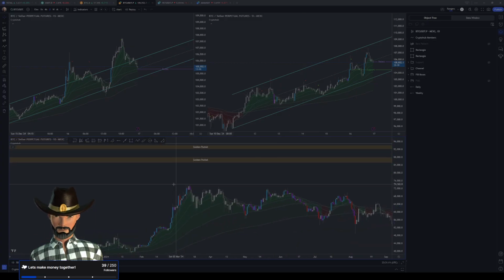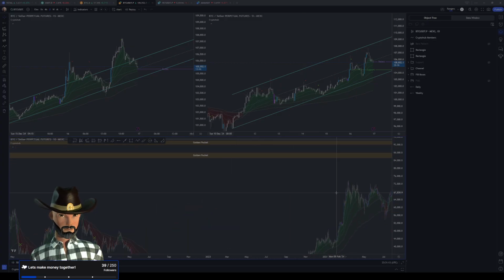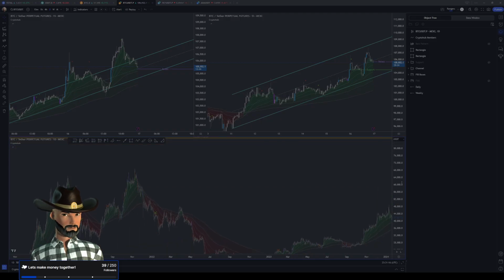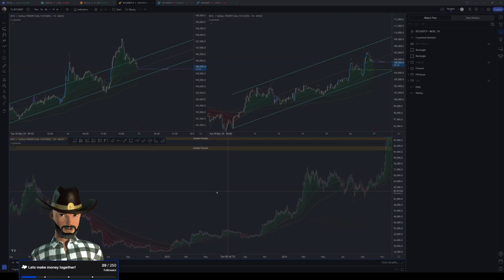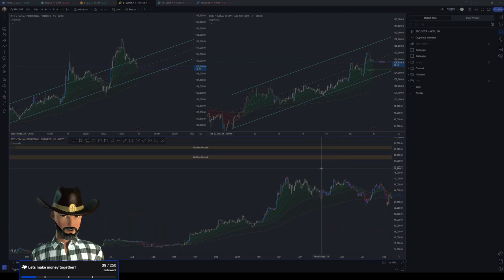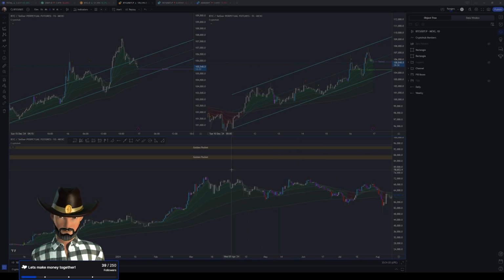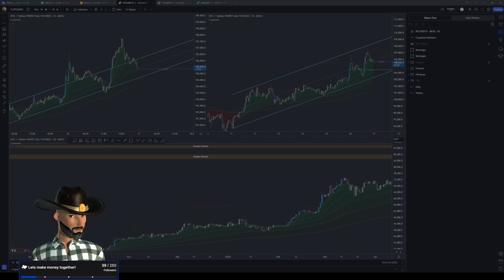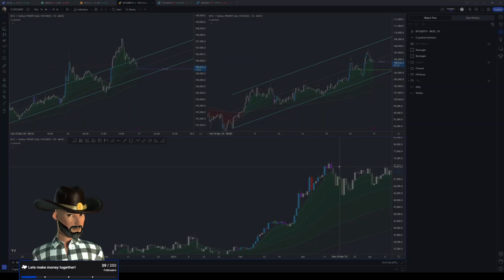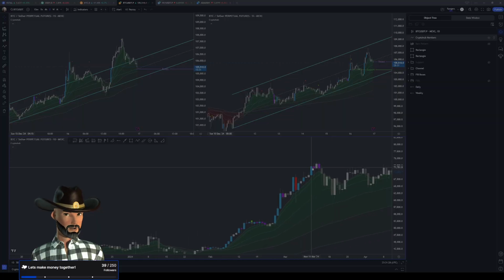Because, was it over? Where was it? Let me just double check. So it's around here. Yeah, just there. There you go. Okay, the doji candle printed on the daily in March.